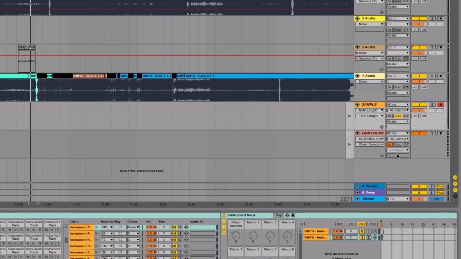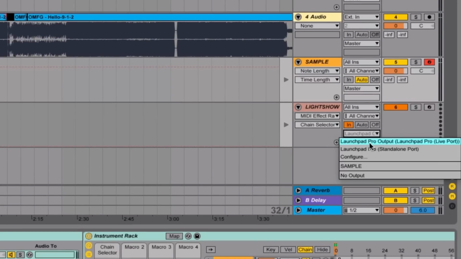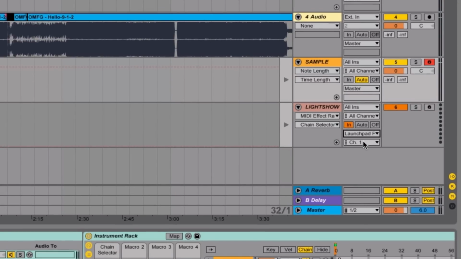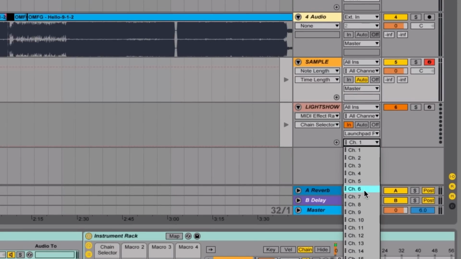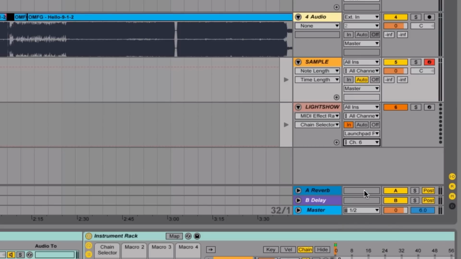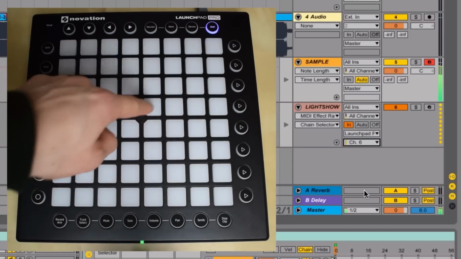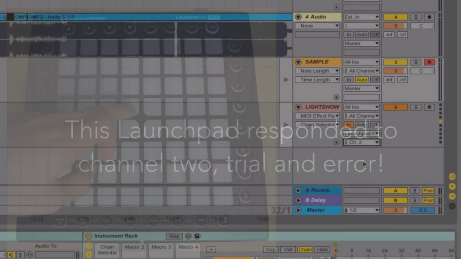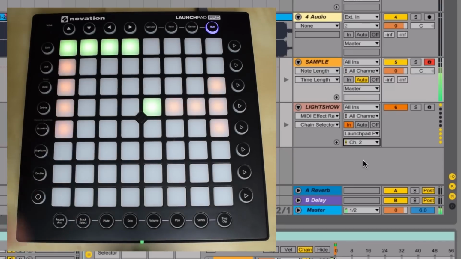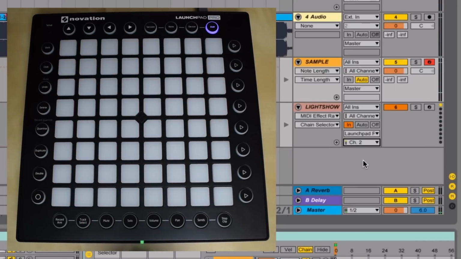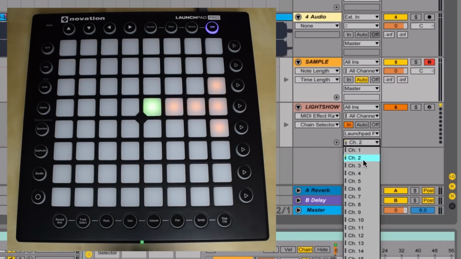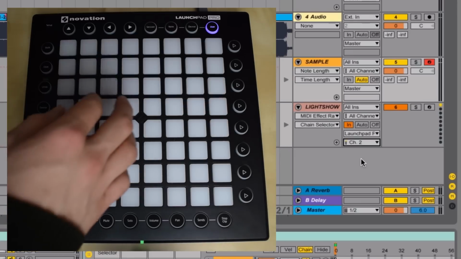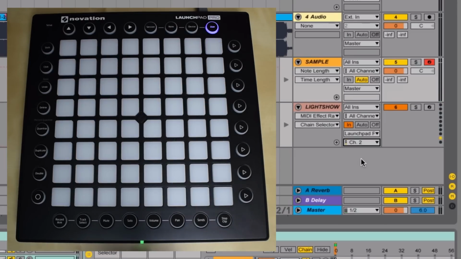And then on the lights channel, we're going to select the output to be the Launchpad. And I know for a fact that on the Launchpad Pro, it's usually channel 6. So let's have a look. Not quite. Okay, so it's actually turned out to be channel 2. So it's worth trying them all. So there we go. Now we've got the lights working on the Launchpad.